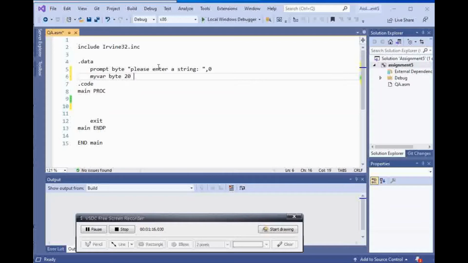And since I don't know what the values are going to be, and since these are multiple values, you're going to put dup and question mark. So this is how you declare a variable which you're going to get user input as a string.